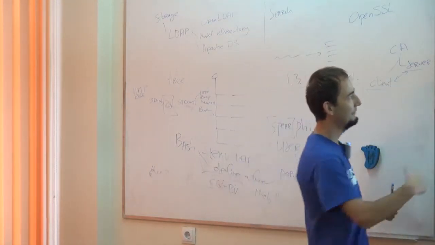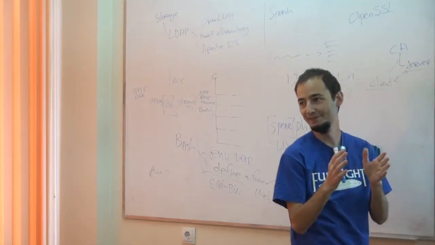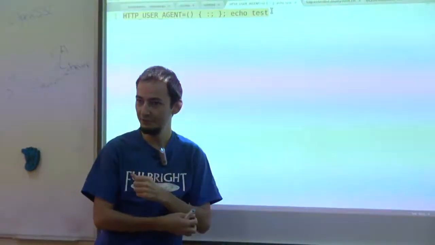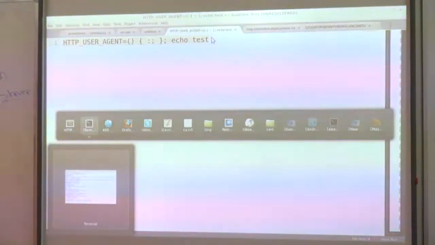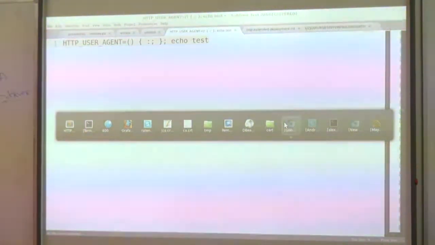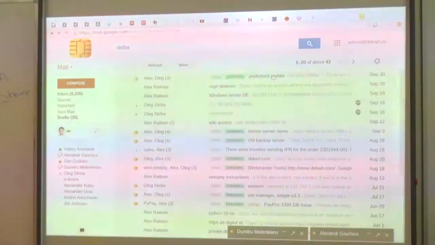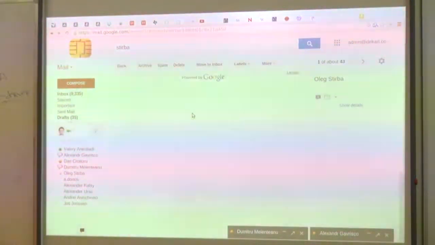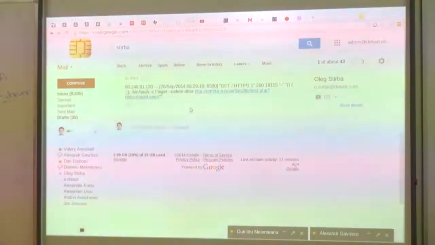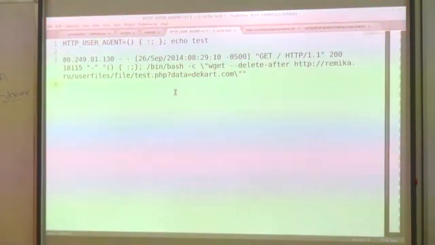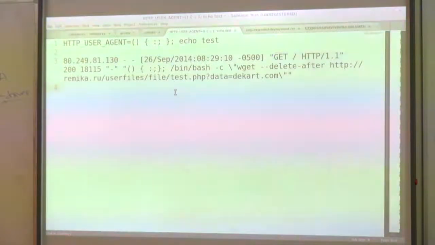And somewhere after this magic template definition, you have some commands which will be executed by your target machine. Let me show you a bunch of things that they actually try. This is something I extracted from the logs of one of our servers.